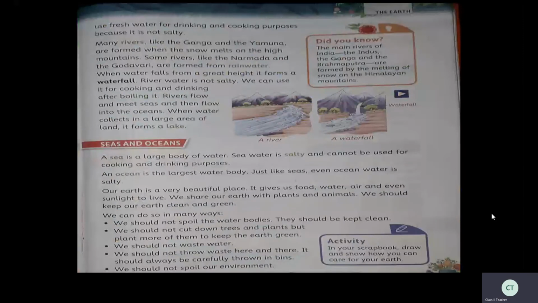Then next, seas and oceans. A sea is a large body of water. Sea water is salty and cannot be used for cooking and drinking purposes. So, sea, it's very vast and wide. We can't see from one side to the other end. Sea water is salty and also it is very salty. We can't use it for any purpose.